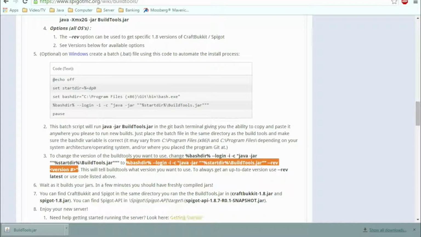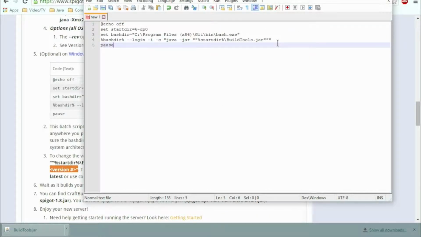So I'm going to copy this. It says just to replace this line here. And we're going to put in our version number right here. So I'm going to do 1.8.7. Not sure what the latest is, but I'm just doing that so that you can all see that you can create a file to download the right thing.